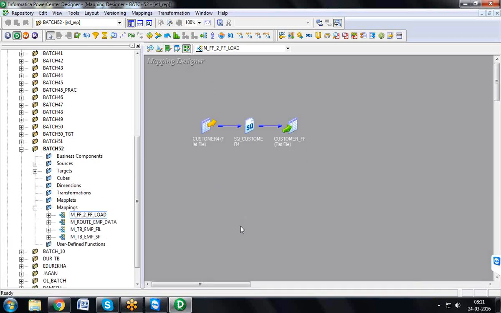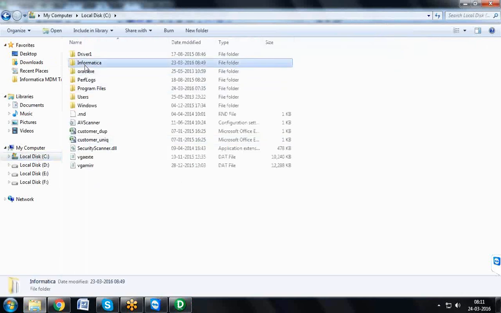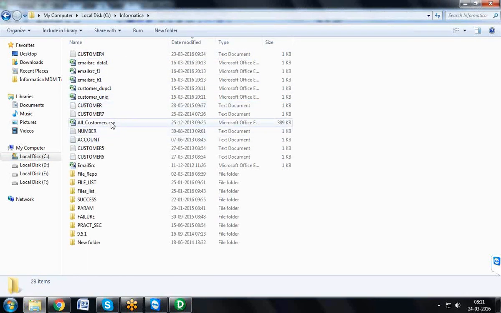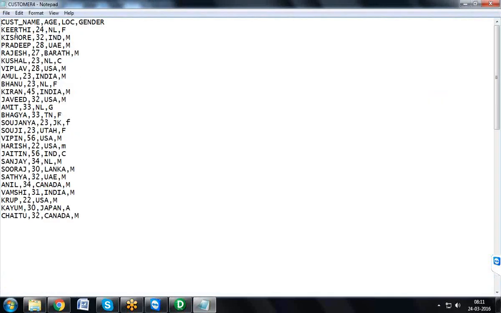Today what we'll see, after extracting the data from flat file, if you see here, I have columns like customer name, age, location, gender. Okay. What I would like to do while loading the data into target table, I would like to load gender with female into one table and gender with male into another table and unknown information into some other table. This is my requirement. Okay.